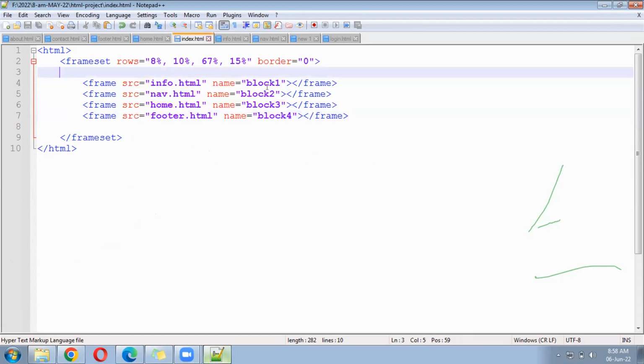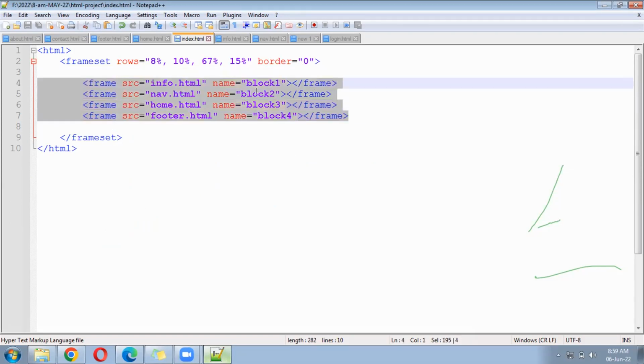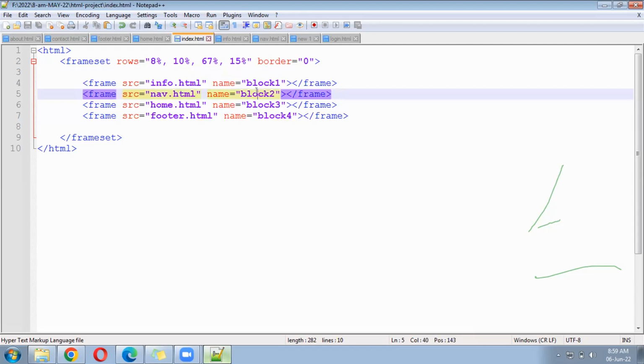Is there a space here? Don't give a space between block and 1, block and 2, block 3, block 4. Write it without a space. Save the file. Okay, write it without a space. Save the file. Then I'll guide the next step to do.